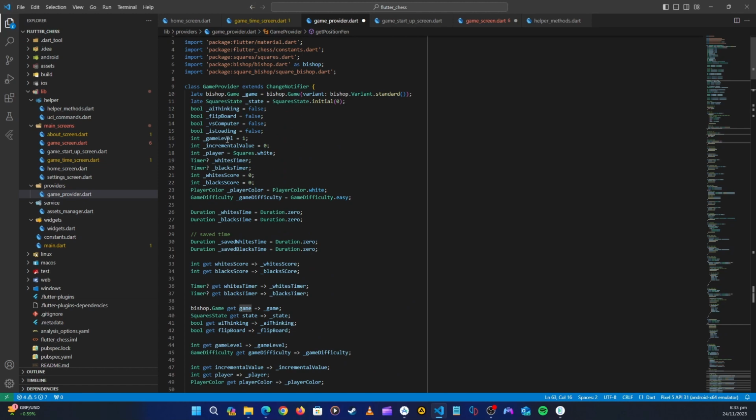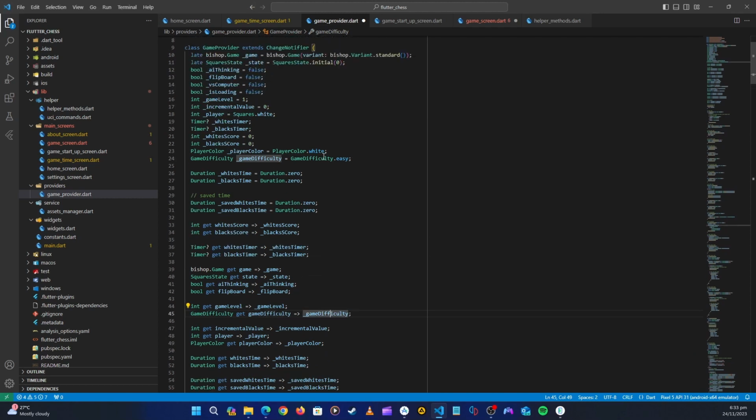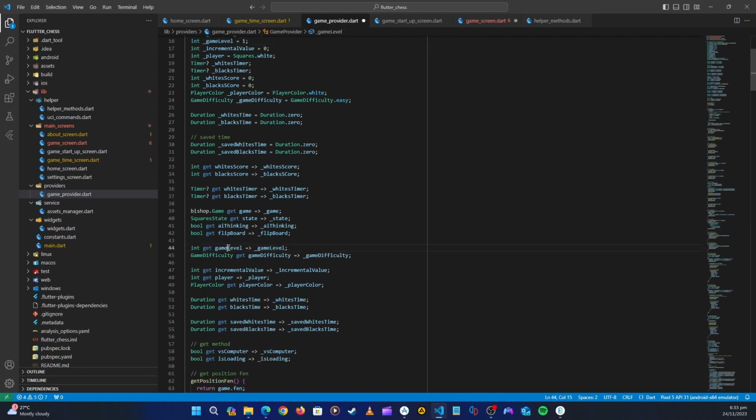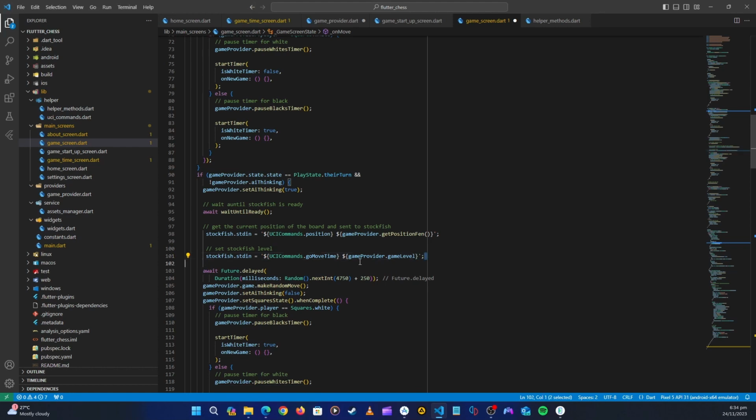So where is the difficulty? Game difficulty here, which means we'll get the, actually not this one, we need to get this one, game level. So let's go to the game screen, then get the game level, game provider dot game level, like that. So let's delete this extra st. So that's how we set up the level.